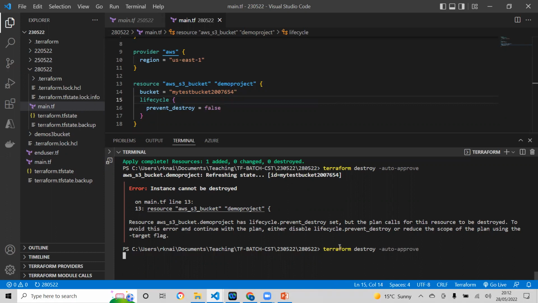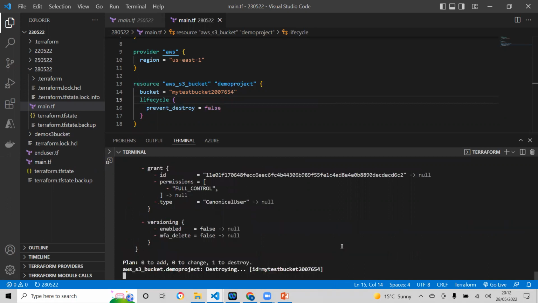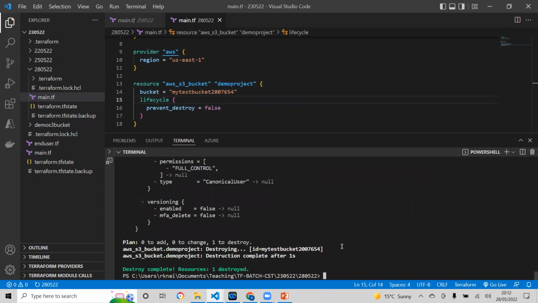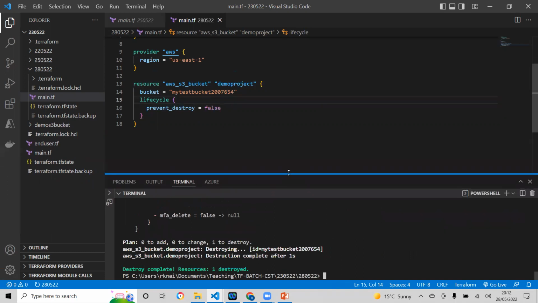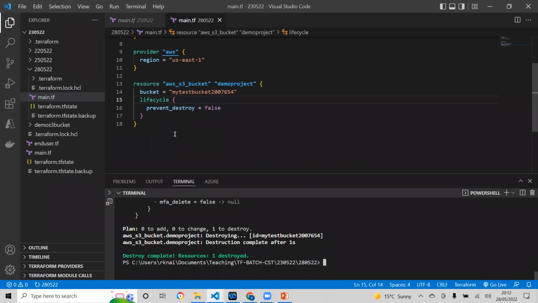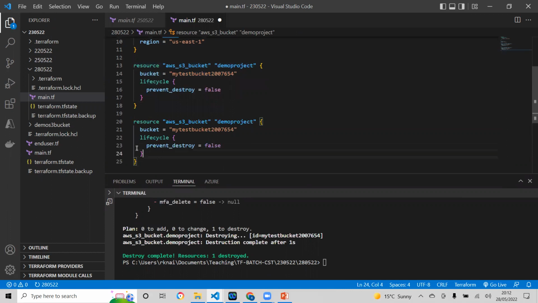So what I want to ask is, will the lifecycle prevent destroy for all the Terraform blocks, like stages, or just for this particular S3 bucket? Just for this, because it can be applied at the resource level. If you have one more resource, maybe a separate bucket, and you don't have the lifecycle there, it won't be applied. It will be applied only on the specific block.